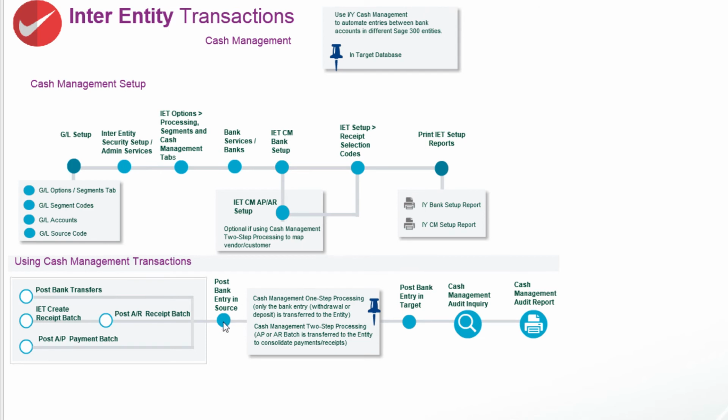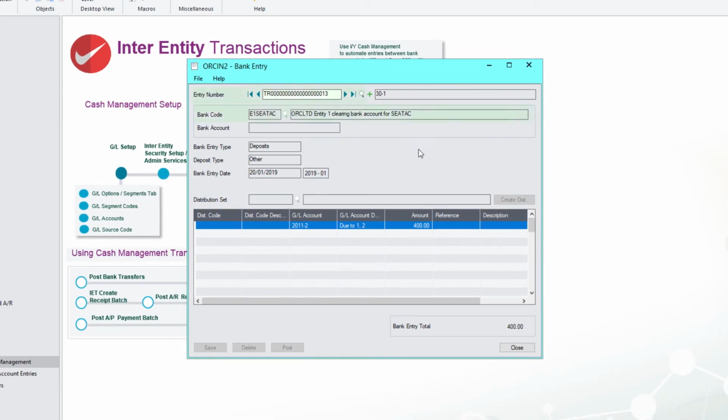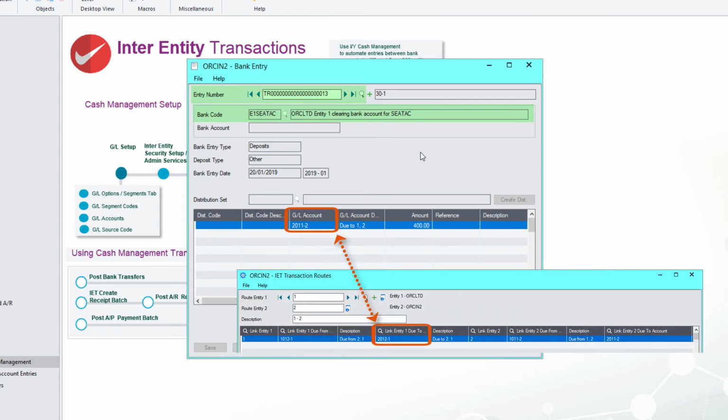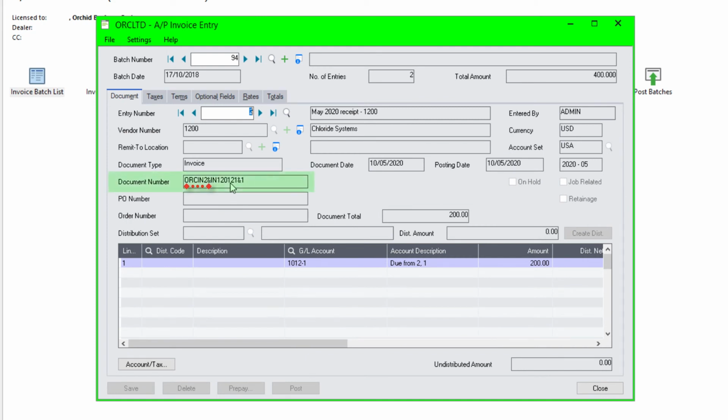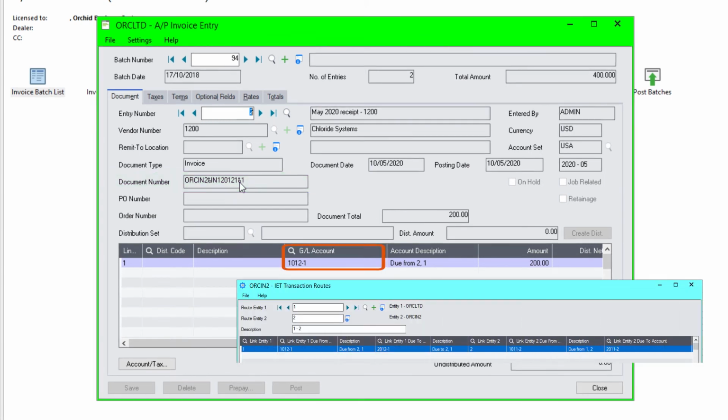Checking the bank entry in the source, we see the bank entry to clear the clearing bank account with Entity 1 using the due to 1 in 2's books loan account. And in Entity 1, we find the AP invoice batch with the two invoices that we applied the transactions to, Invoice 20111 and Invoice 2012. Inter-entity transactions appends the source database to the beginning of the invoice number and a counter -1, -2, -3 to ensure that the invoice number is unique. And the expense account on the AP invoice is the loan account with Entity 2.